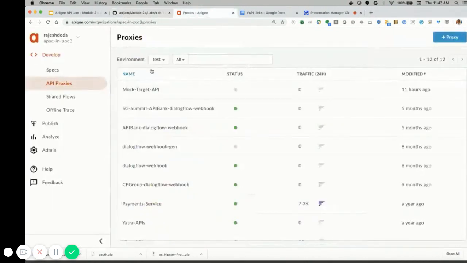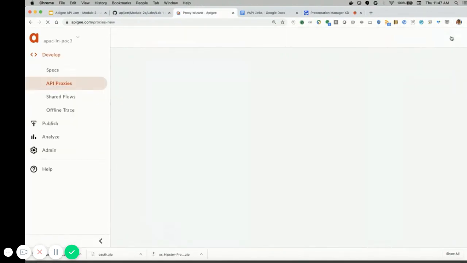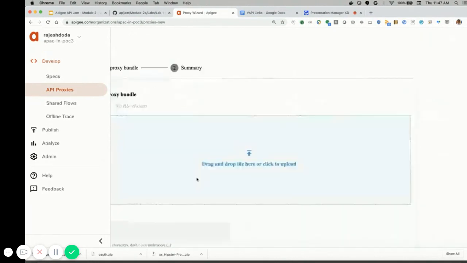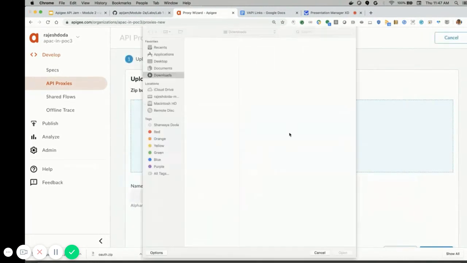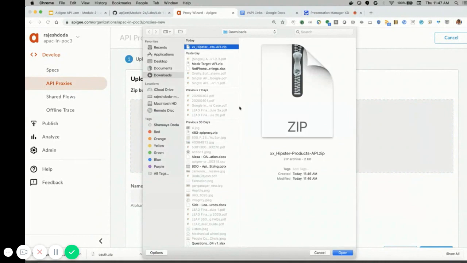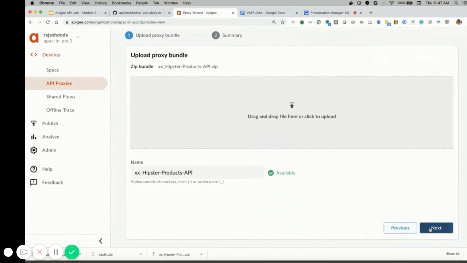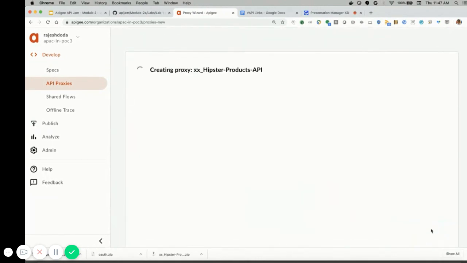I'm already logged into the Apigee platform. I'm hoping you all as well. So let me go into the proxy wizard. You can also start the lab. I'm uploading the bundle, the one which I just downloaded. It's verifying this proxy is not there. And now it's reading the bundle, parsing the bundle, and it has created the proxy.